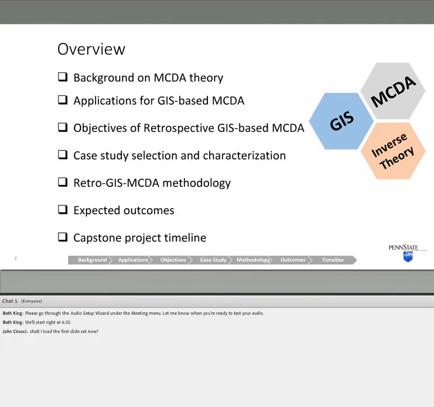Okay, so this is an overview of what I'll cover. I'll go over a background on multi-criteria decision analysis theory, MCDA, talk about its applications with GIS-based MCDA, and then get into the objectives of the work that I intend to do, taking a retrospective view on GIS-based MCDA. I'll cover the selection of my case study, the methodology that I'll use, expected outcomes, and the timeline for my capstone project.